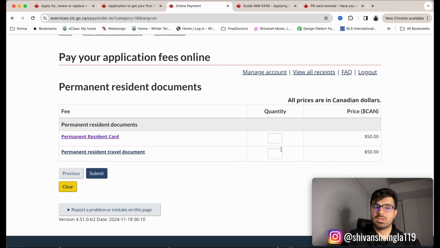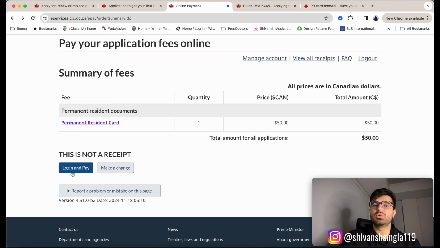And on this page, just select one permanent resident card because that's what you're applying for. In case you're applying for a PRTD, then you can select this one. But for most people, you don't have to apply for a PRTD. So just leave that as it is. And then you need to click on this login and pay button. Make sure that this is not a receipt. You have not paid yet, so don't attach this document.